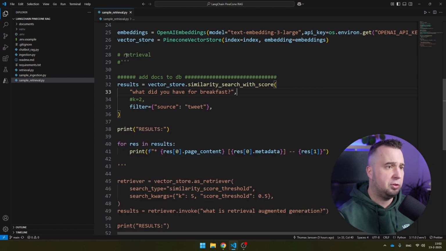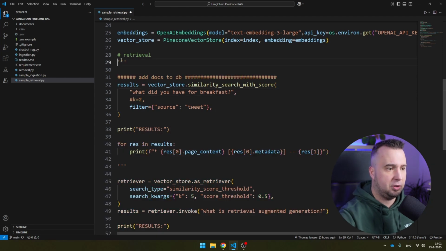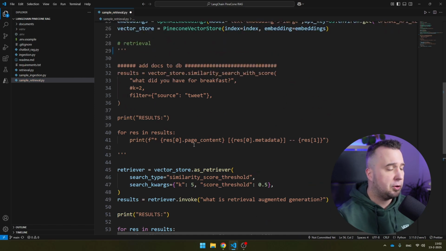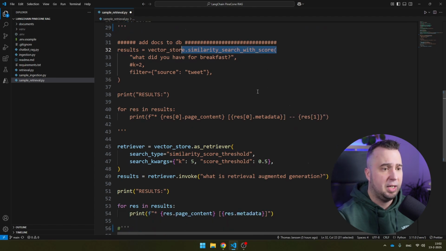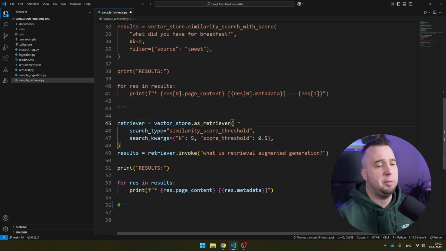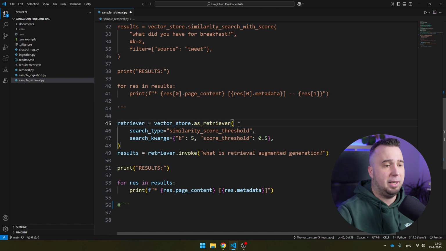I'm just going to comment out this similarity search. So let's do it like this. And another component that LangChain is providing us, rather than the similarity search with score, is the retriever. Now, the retriever is something that you will use most of the time if you work with LangChain, because it is something that can be called and it's going to give back some results.